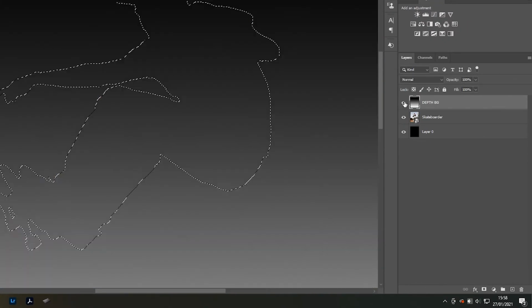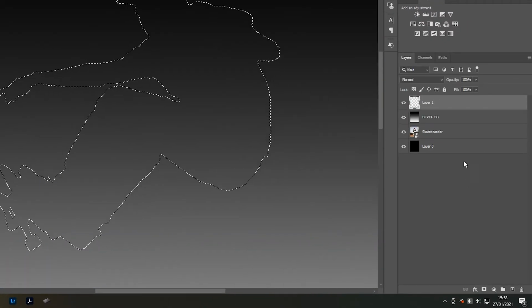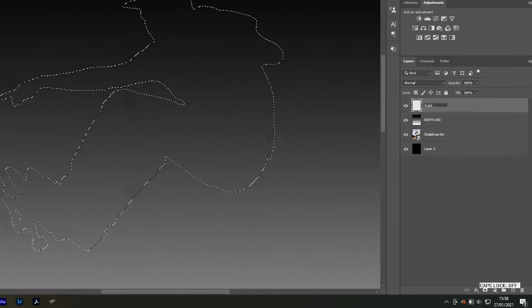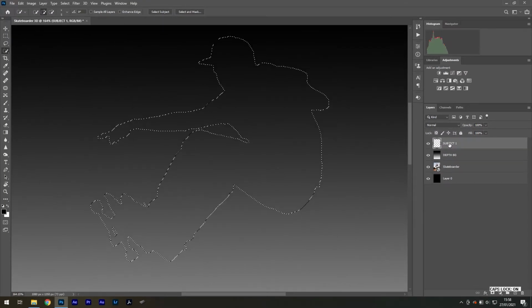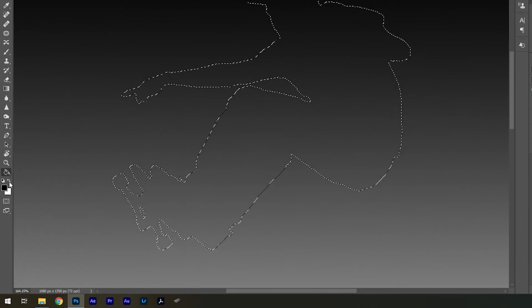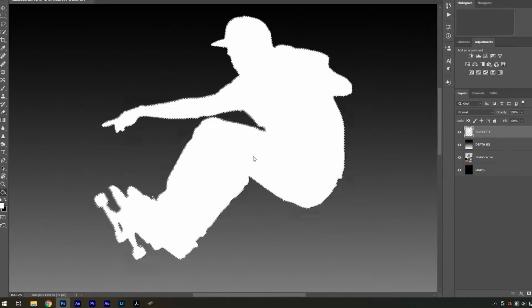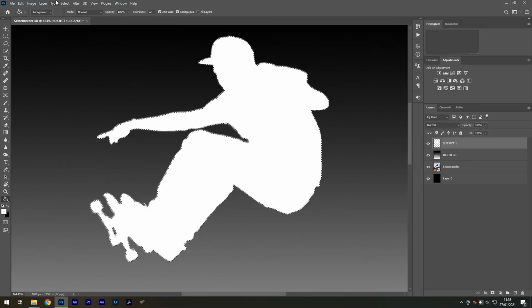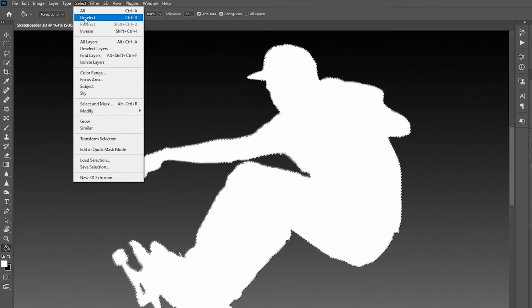Next, create a new layer. Rename this to Subject 1. Select the bucket tool and fill it in with white. Now that's complete, go to Select, Deselect.